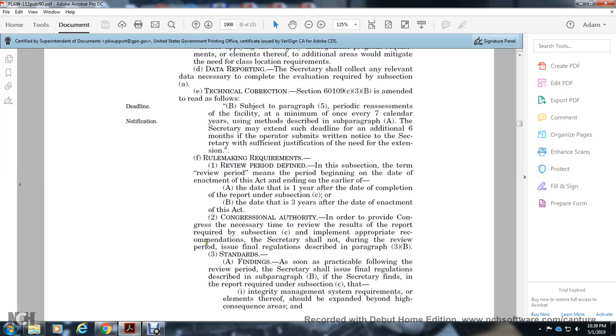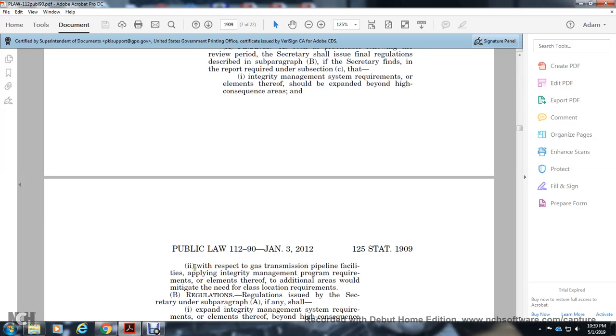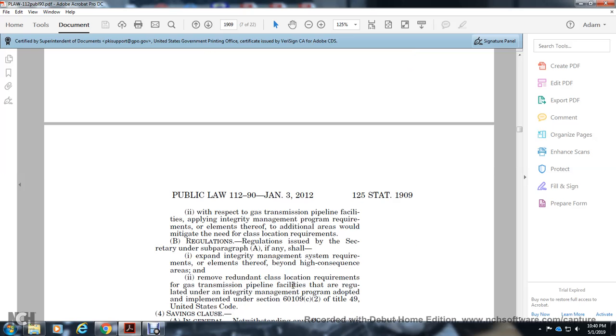The Secretary shall not, during the review period, issue the regulations described in paragraph 3 but shall issue them as soon as practical following the review period. The Secretary shall issue final regulations, as prescribed in subparagraph B, based on the Secretary's findings in the report required under subsection C, with integrity management system requirements and elements thereof that shall be expanded to higher consequence areas, and with respect to gas transmission pipeline facilities applying the integrity management program requirements and elements thereof to additional areas that would mitigate the need for the class location requirements.